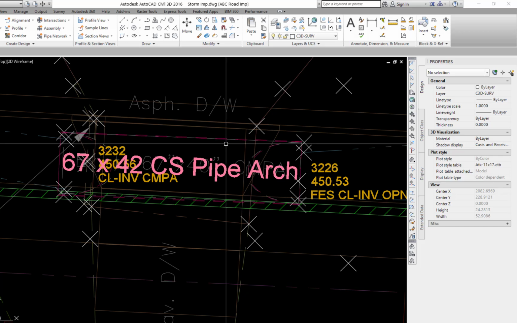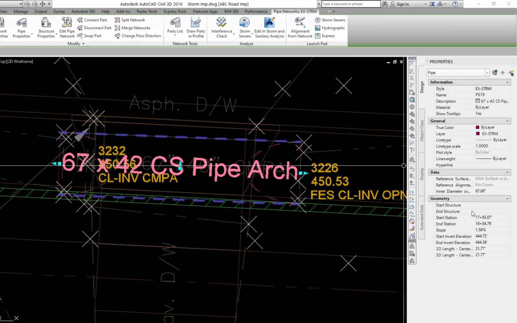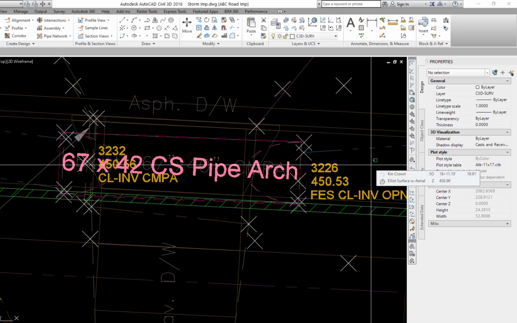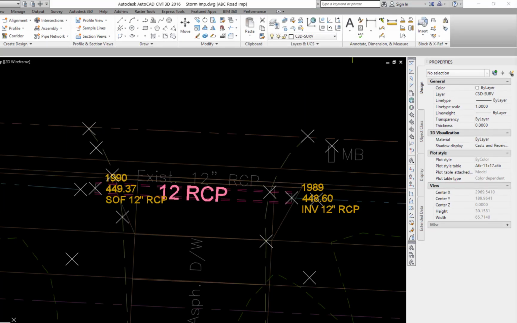Pick the pipe. Use Properties palette to set the start and invert elevations, 450.56. Enter, 450.53. Enter, escape. Repeat for all other pipe locations. At times, the invert is buried. In lieu of excavating for the invert, the pipe soffit is used during the field survey.